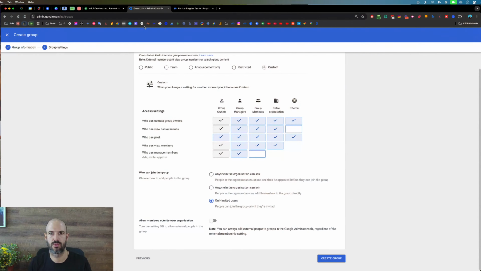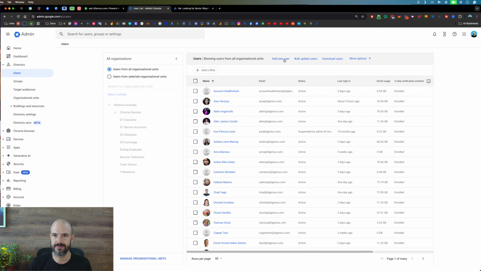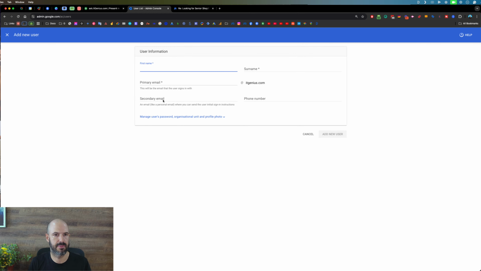So in that case, we're going to go back to our directory. We're going to go to users. We're going to add a new user, and this is going to be our shared mailbox. So maybe it's feedback, maybe it's orders, maybe it's info at, whatever, it doesn't really matter. We're going to create this mailbox. And we're going to do something called mailbox delegation.